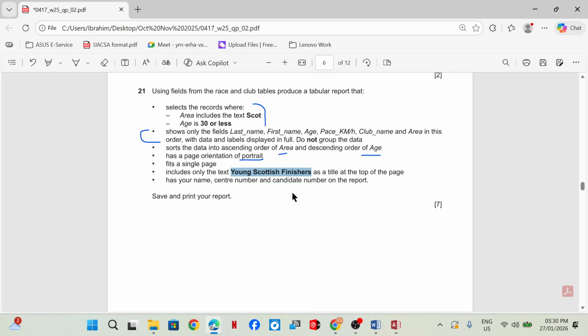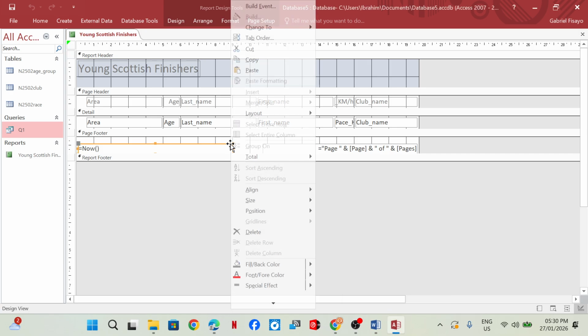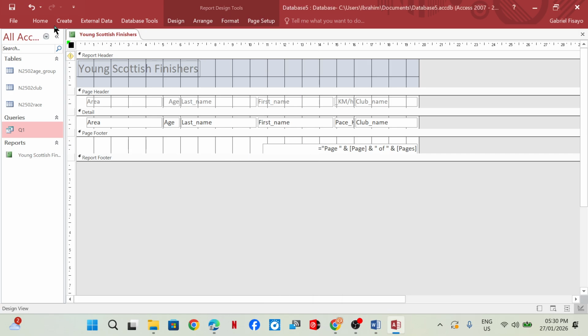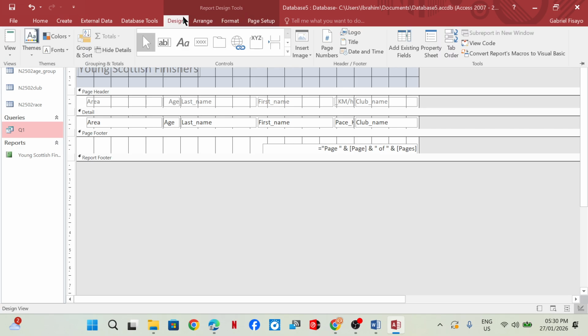What we need to do is include the text Young Scottish Finishers as the title at the top. Your name, center number, and candidate number need to be on the report. So you may delete this and then have your name, center number, and candidate number in the footer.